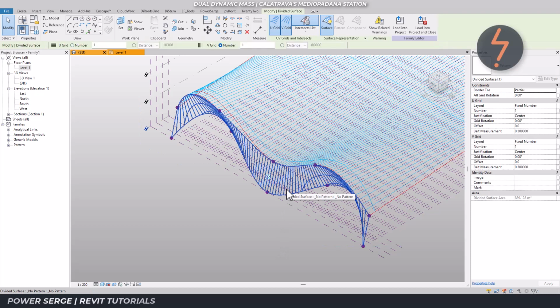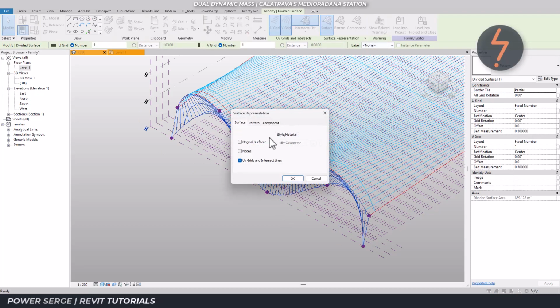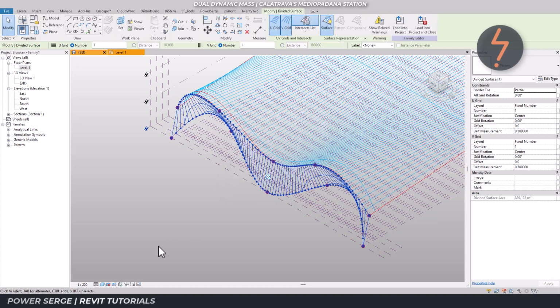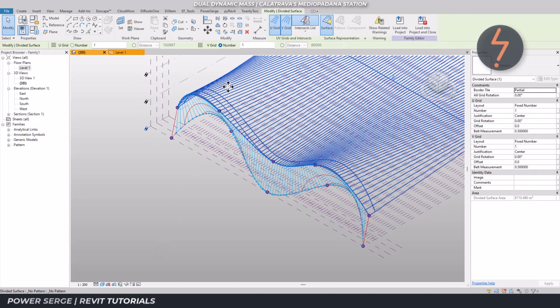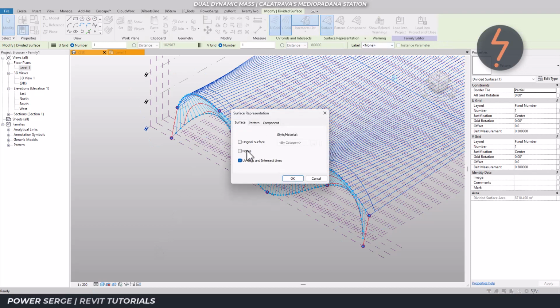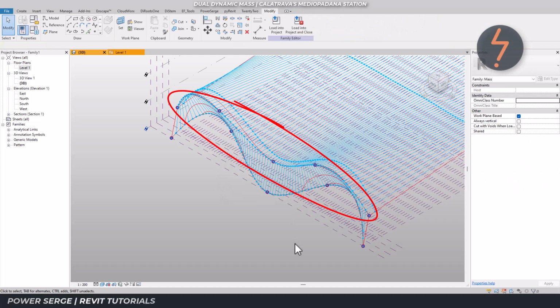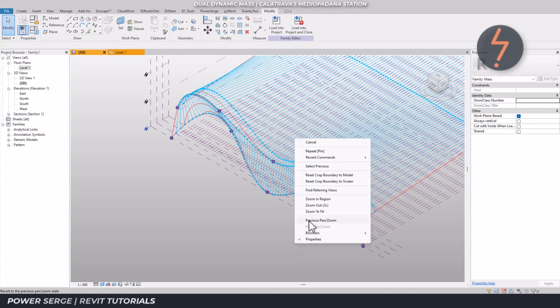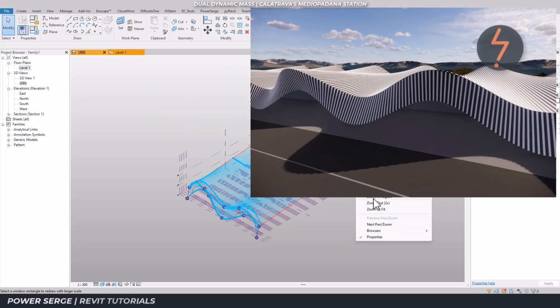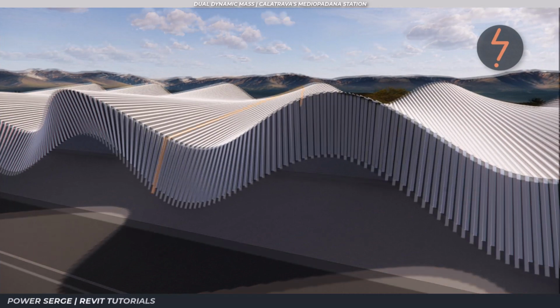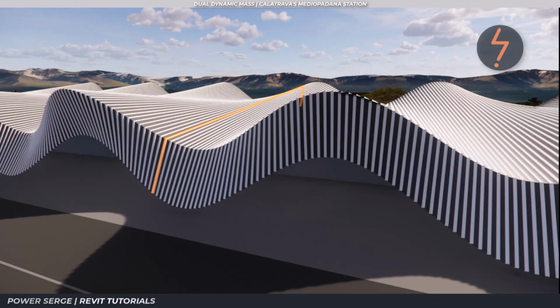Select the surfaces as shown on screen and then on the options bar select the small down arrow. This is where we control the surface representation. Check Nodes. Do this for the top surface also. Because of the intersecting reference plane based grid, we now know that all of these nodes are aligned, enabling us to place our slats. This concludes this step.